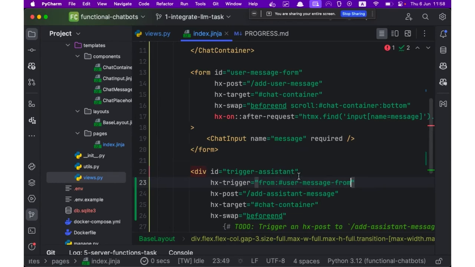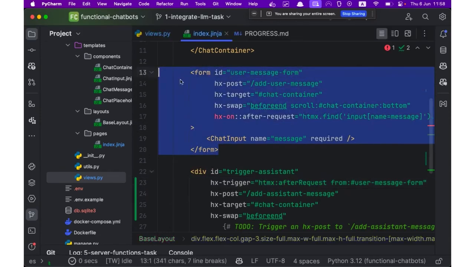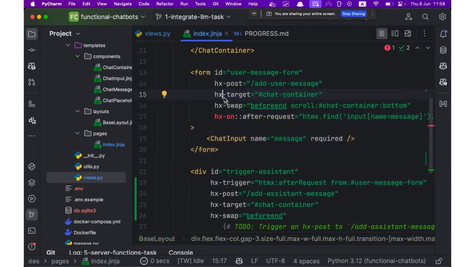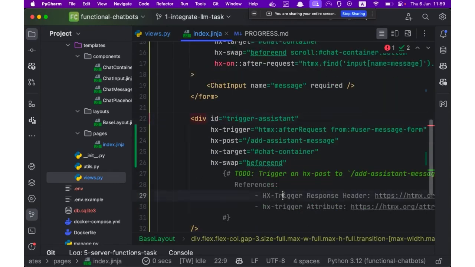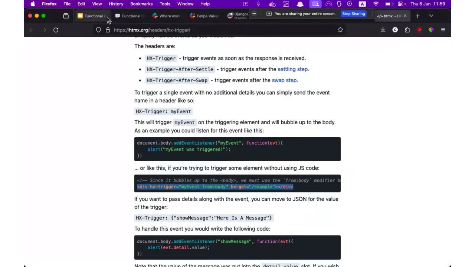So the form that's just above here. When I receive the HTMX after request, this is a special event that you can listen to from HTMX. HTMX has many events that you can use. They're very useful. So basically, what I say here is after this request receives a response, so after we add the user message and it also updates our server session's chat history, you can generate the assistant message.